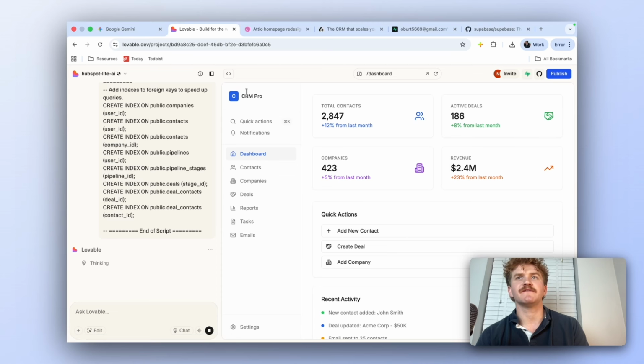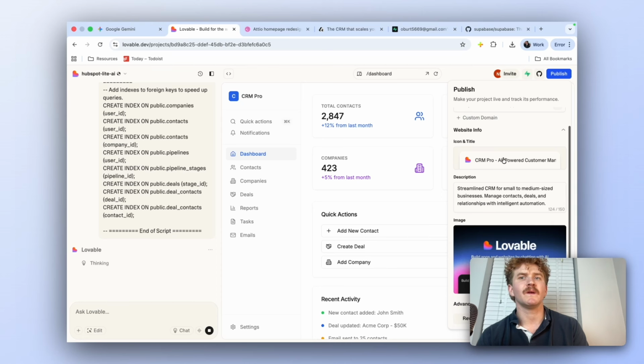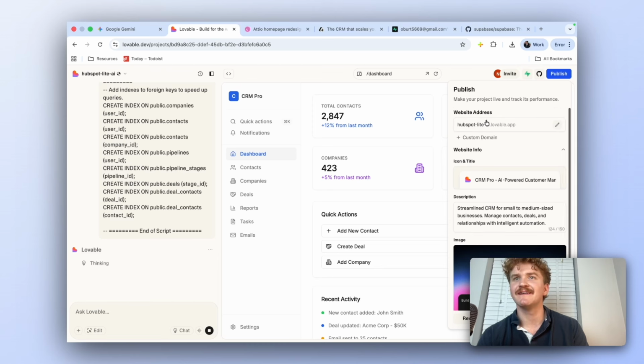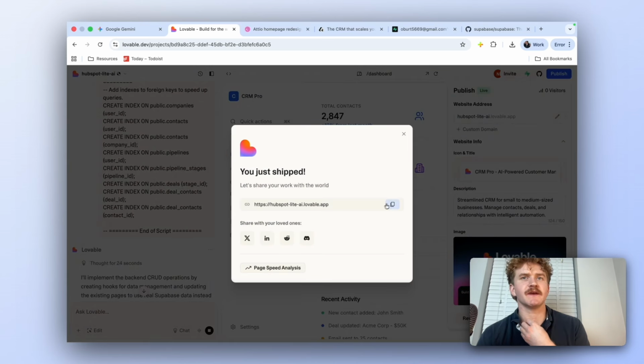So as you can see, if we have a little look here, I'm going to publish the app to HubSpot Lite Lovable. I'll implement the backend CRUD.